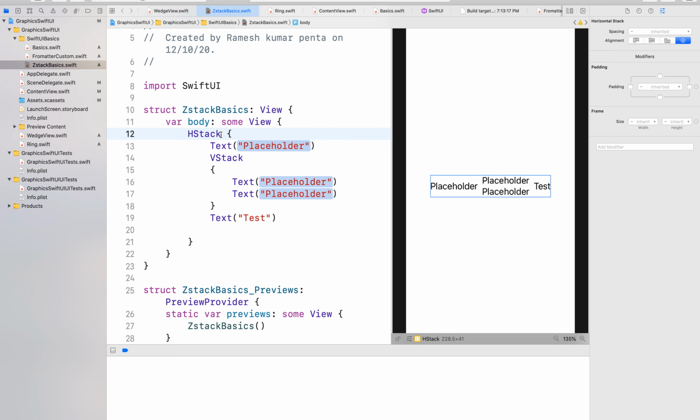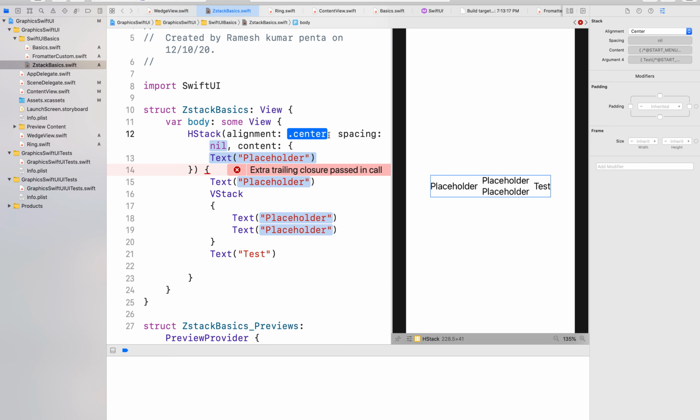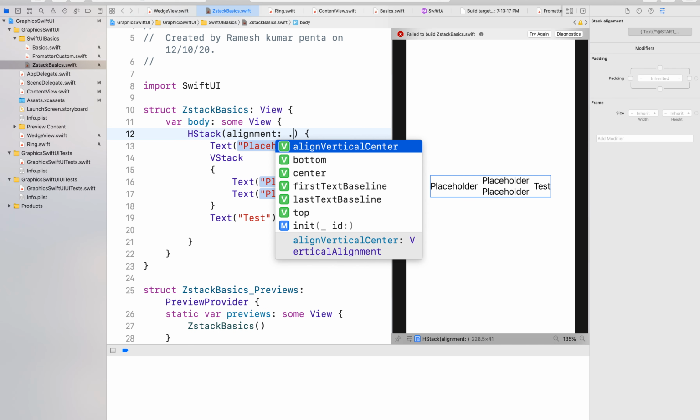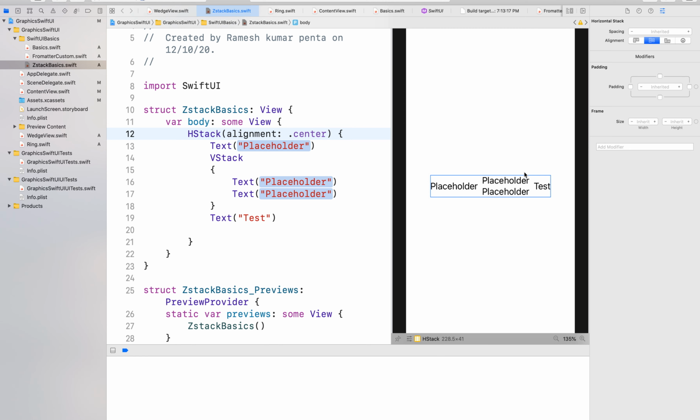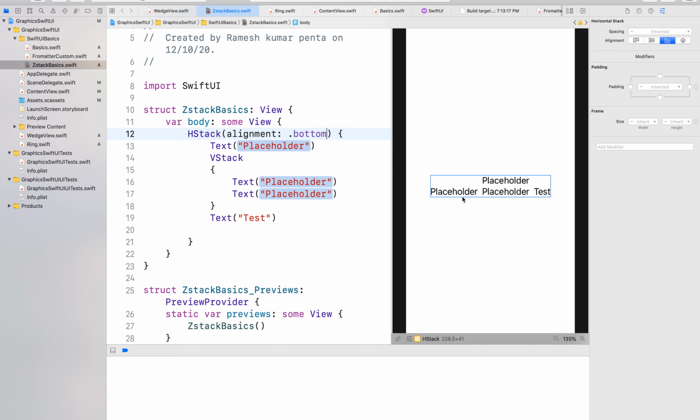So HStack has an alignment property. Using this alignment guide, we can align the subviews of HStack. If I give center, then the center points of all the subviews are aligned. When I give top, all top edges of the subviews are aligned. And when I give bottom, all bottom edges will be aligned.